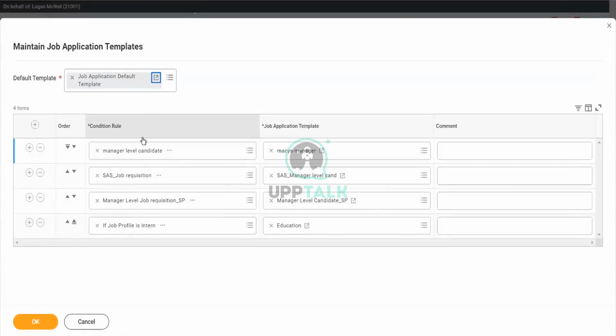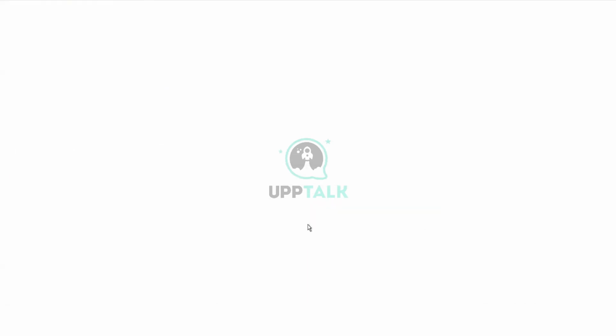If I go back, we can also have, based on condition rules, a customized job application template. For example, if you're doing hiring for management level 1 or 2, we might need some other type of template. And if we are hiring for a particular location, maybe we want a different template. If I click on any one of them, it will have the same view.